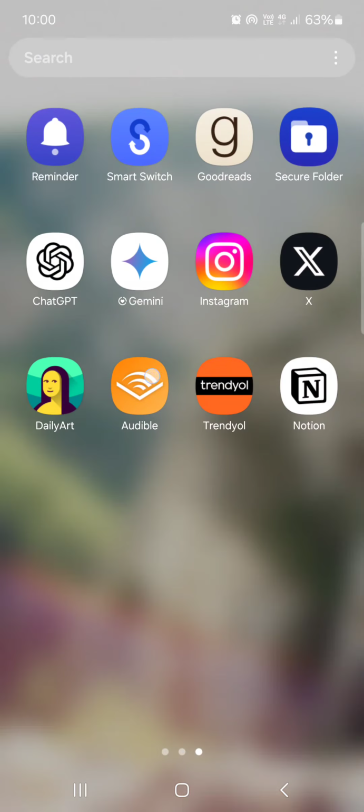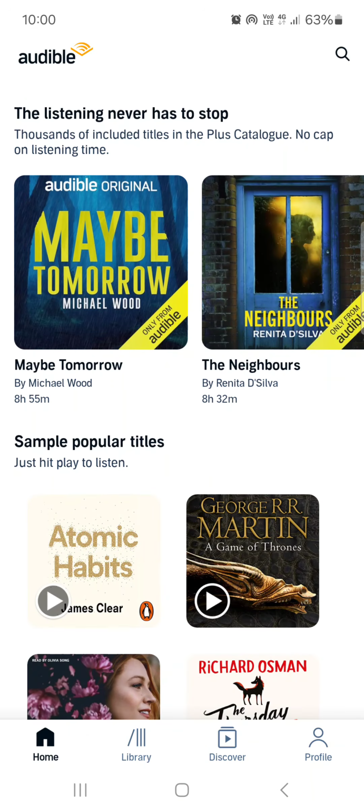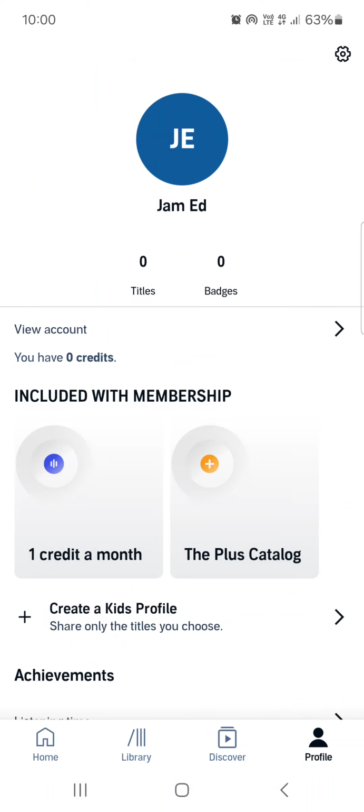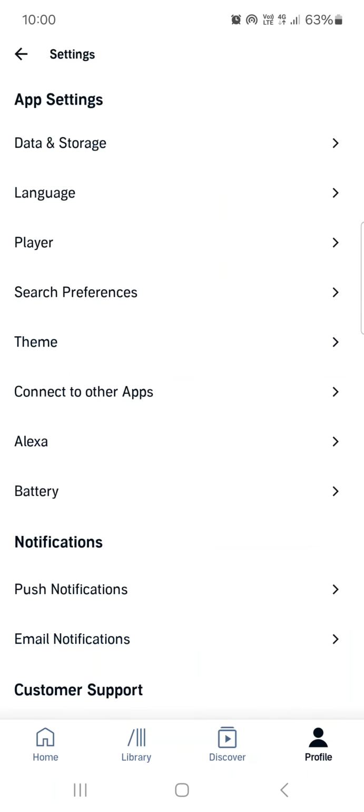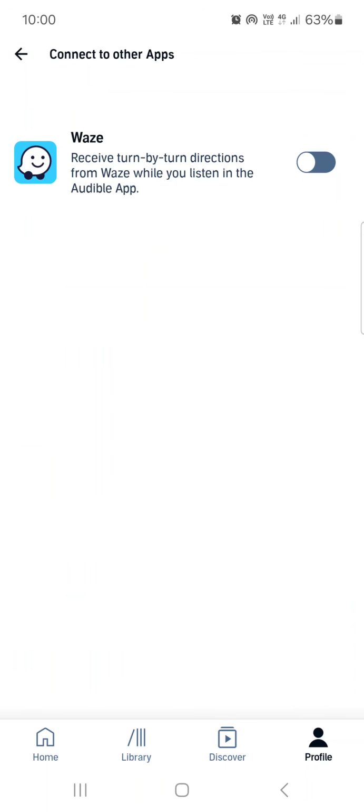First, we have to open up the app. From here, we just have to go into the profile menu, and then it opens up like this. Then we tap on the cog icon in the top right corner, and then we tap on connect to other apps.